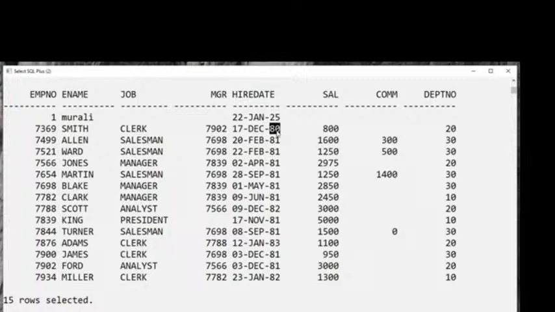Automatically, whenever you are an experienced person who is good at the SQL language, you type some command, and then the details of who is joining on 22nd January 2025 are displayed. Yes, here.